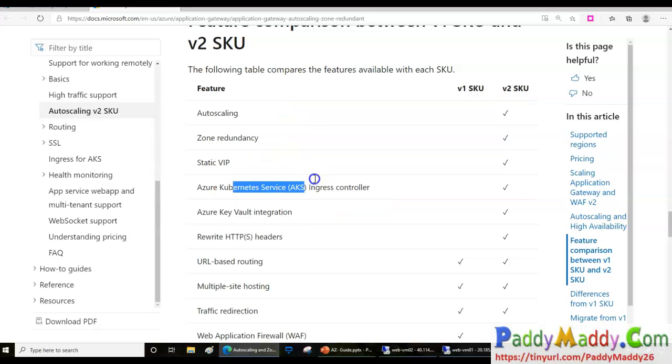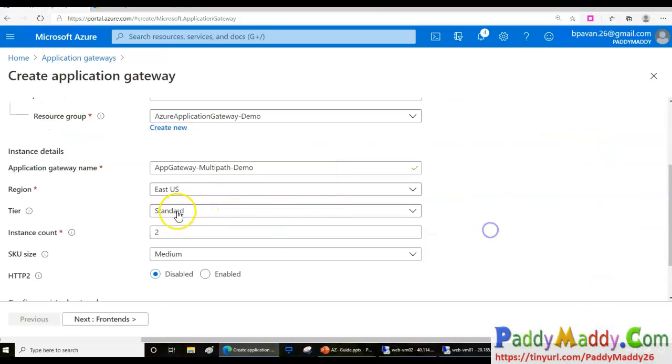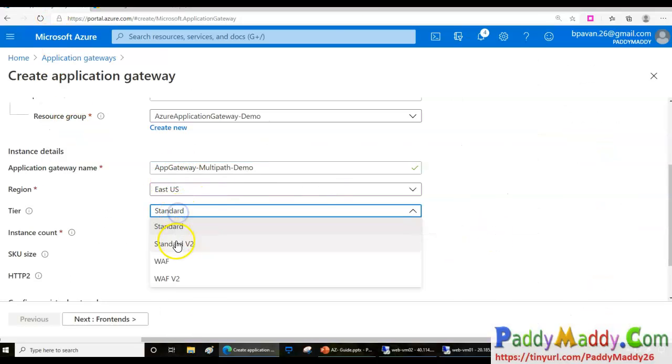And also apart from this, you can just go through this table when you have time, but you also get the other benefit of custom rules that can be created with the help of the Web Application Firewall, or WAF we call it. So WAF will give you the custom rules if you choose the standard v2. So I'll just choose the standard v2, and when I choose the standard v2, by default in the backend it gives you the provision of configuring the WAF v2 configuration.